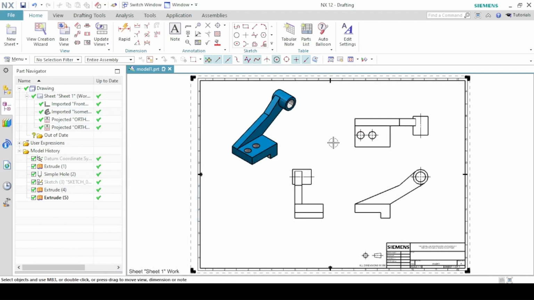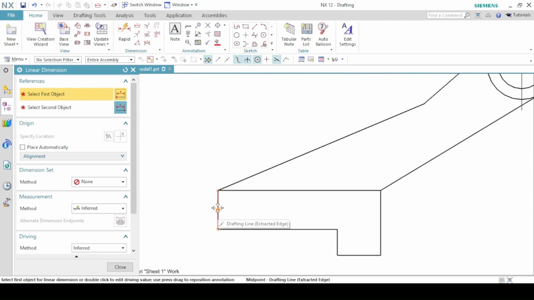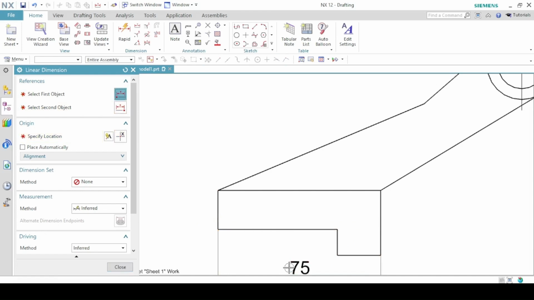Next, you're going to add dimensions to it. So let's first dimension the base block. With the linear dimension, we can zoom in. And this horizontal dimension from this line to this line, click to release. Automatically, the dimension will be generated. And then from this line to this line also.